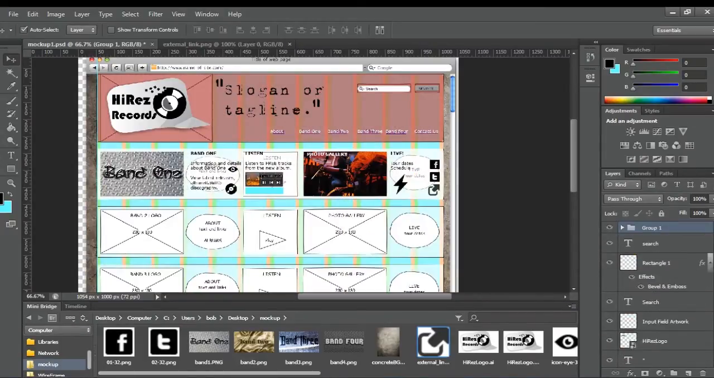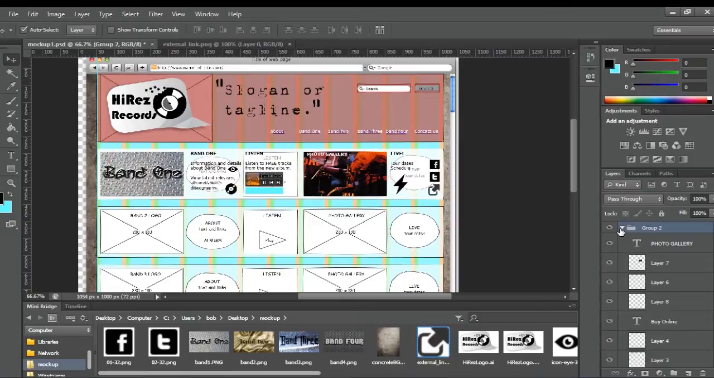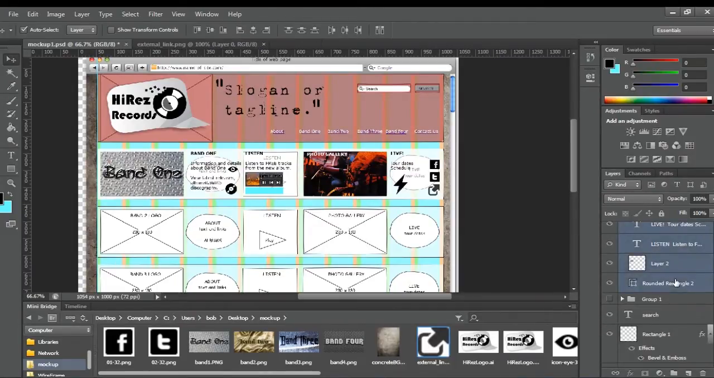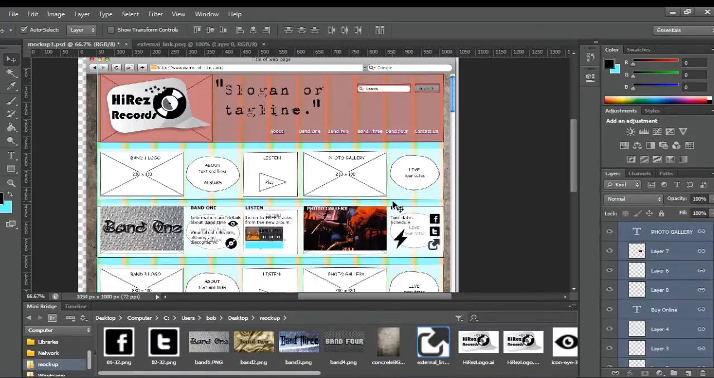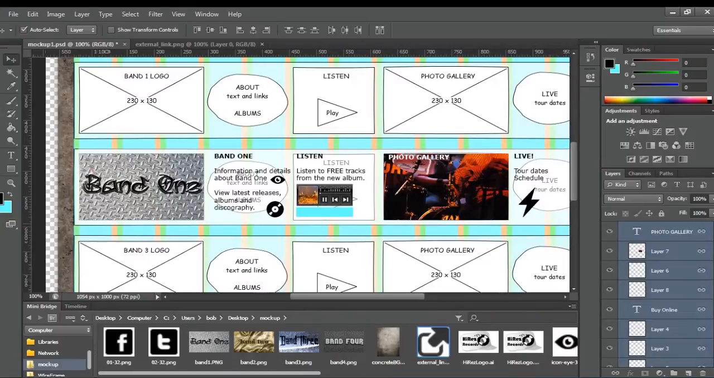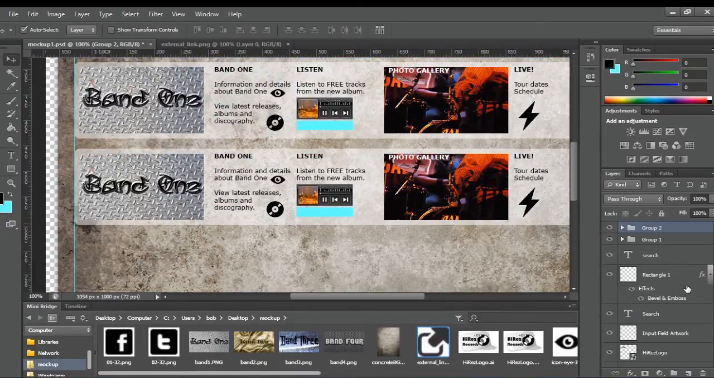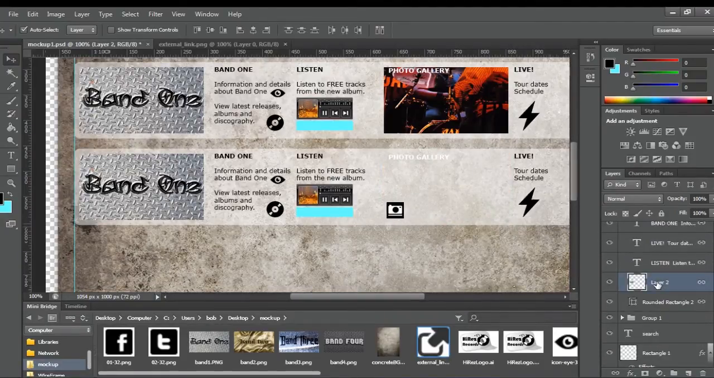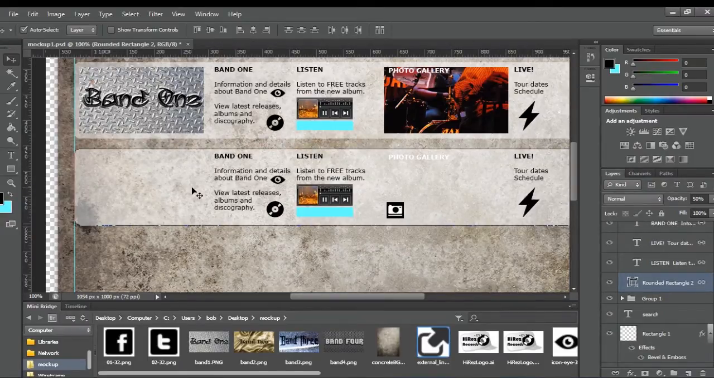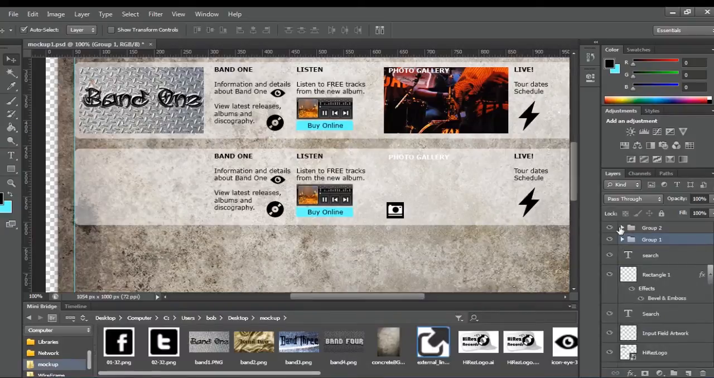So now what I can do is I can duplicate the group, and now I've got group two. I'll close group one. I'm going to link all the layers together if I need to. And okay, so now this is group two I've grabbed here. Put group one back on, and in group two I can then delete the stuff that I don't want. So I'm going to delete the photo gallery and band one information. Just get everything right. Group one, I've got buy online in the wrong place as well. There we go.